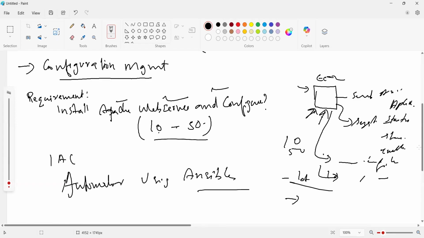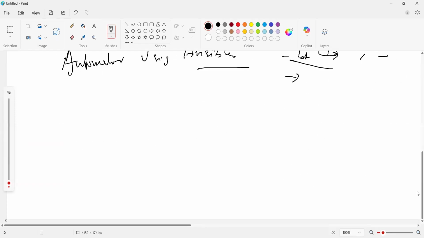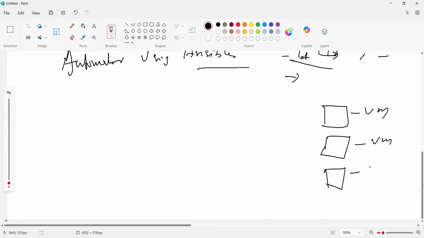First, we need to know the architecture or the working flow, how we will manage using Ansible. Consider we have three servers here: VM 1, 2, 3. There is the same requirement: we need to install the Apache web server, or Nginx, or any web server or application deployment. We need to automate that using Ansible.